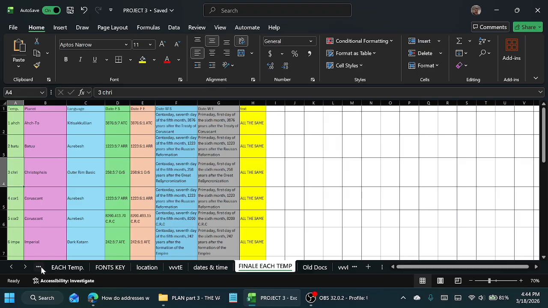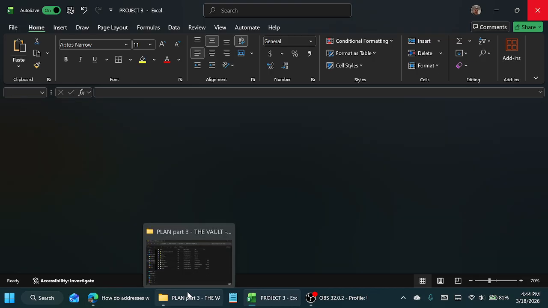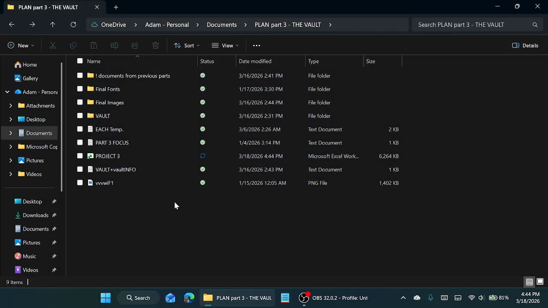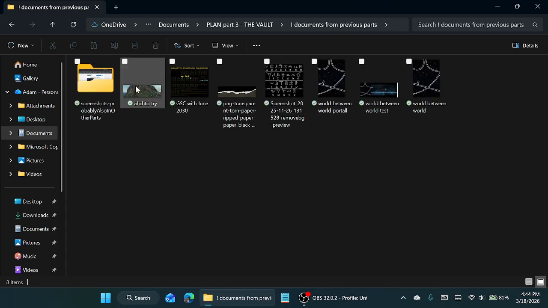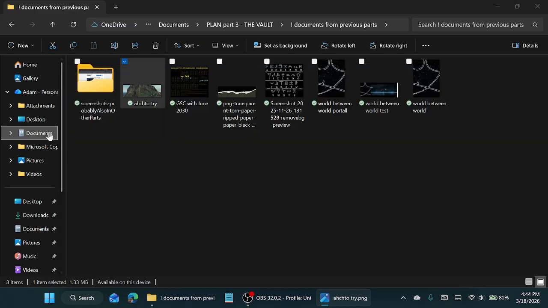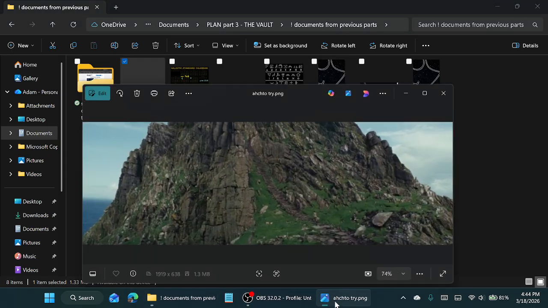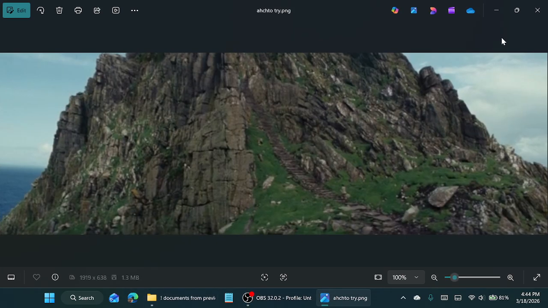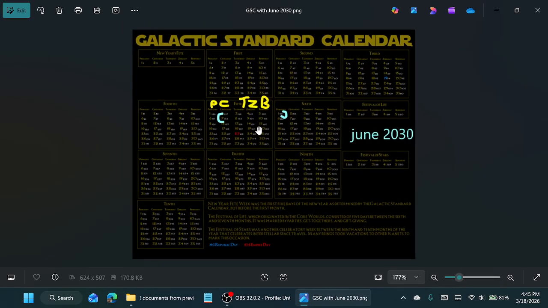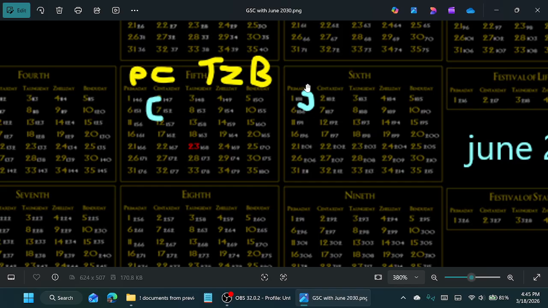Okay. And the final thing I will show, because I'm all done with this Excel sheet, is the documents from previous parts, which are just photos. It's photos from other pages that I just wanted to organize in case I didn't show it. So there's the trio, a GSC with June 2030, which goes from here to here, the 7th of the 5th month to the 1st of the 6th month.